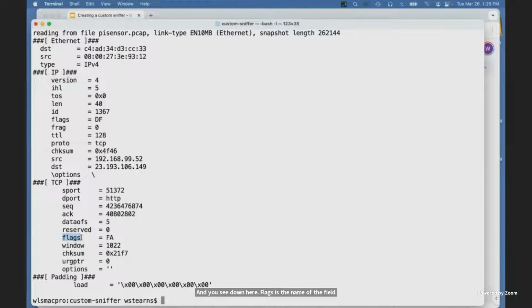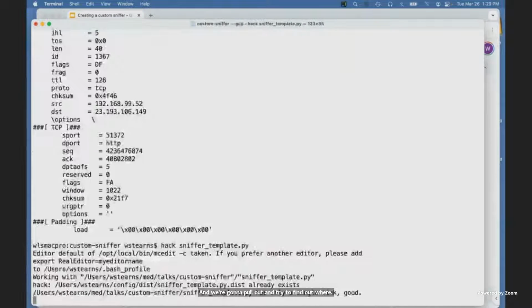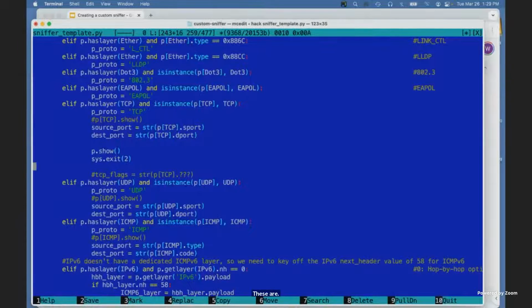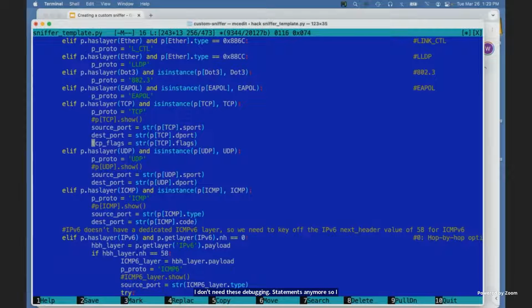So now I can go back into my editor and say, aha, let me save that flags value. And then I'm going to do some tests on it in a little bit. So flags is the name of the field. And I can put that in. I don't need these debugging statements anymore, so I can erase those. And now when I come in later and I need to look at TCP flags, I have that value saved. Okay.